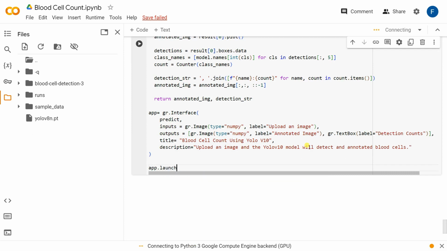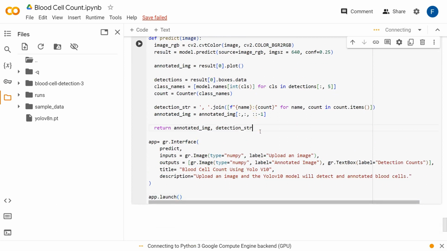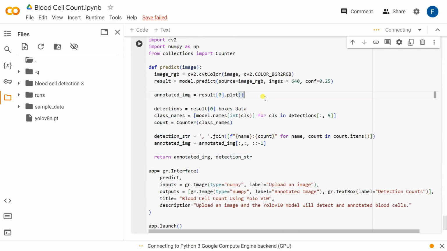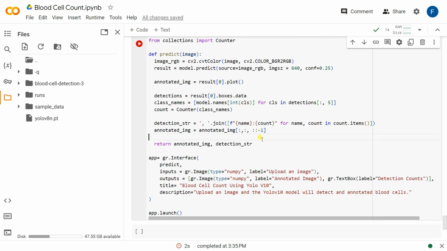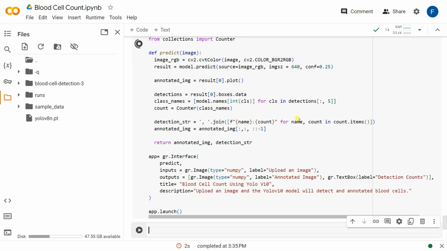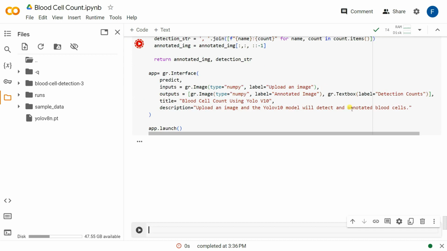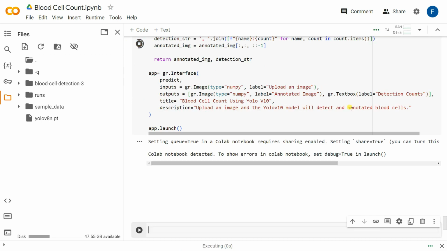I think my runtime is disconnected, and my internet connection is lost. So let's connect it again and try to run this code. Now it's time to run the code. Let's use Shift+Enter, and we have one error. This should be the Textbox. Just like that, now I hope so.